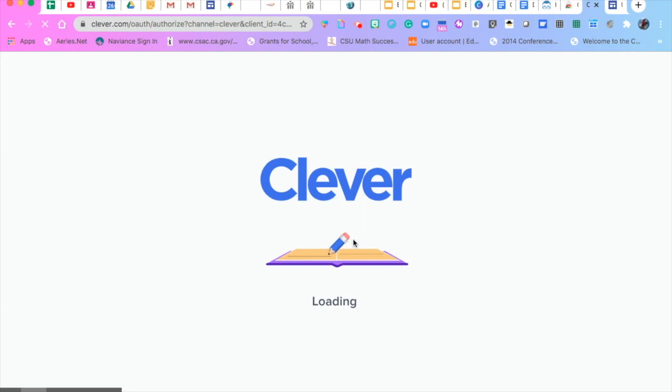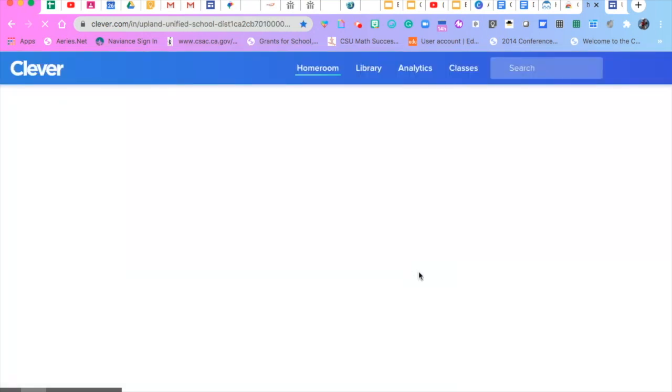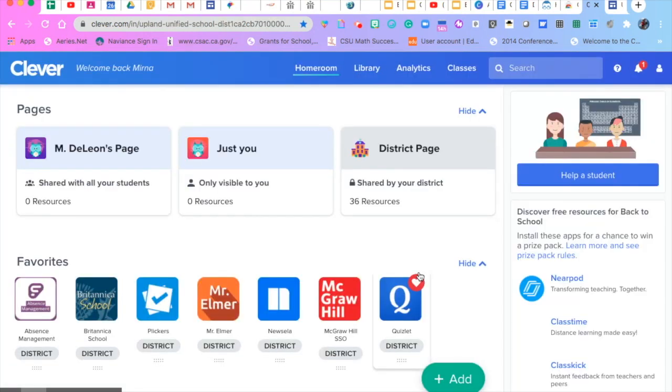So new students, you would log in with your Upland Unified account also, and you would use your default password if you haven't changed it yet. Returning students, you should be familiar with your password. If you do need help resetting it, make sure you email the office or call the office or email one of your counselors or teachers, and they can help you get that reset.